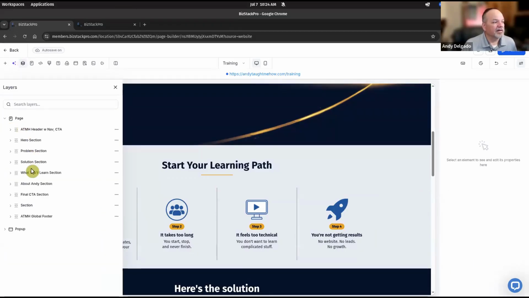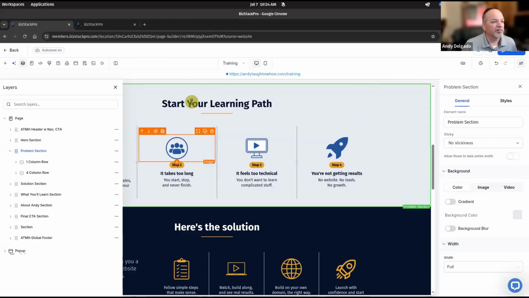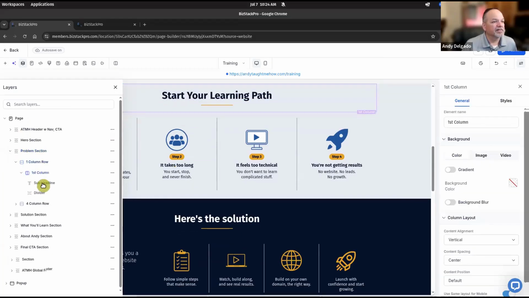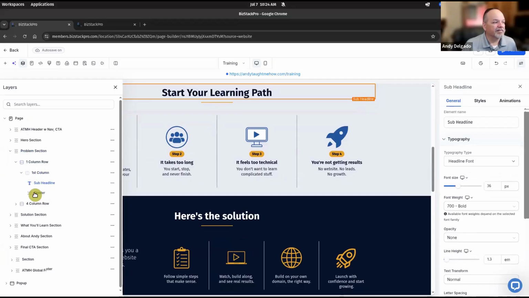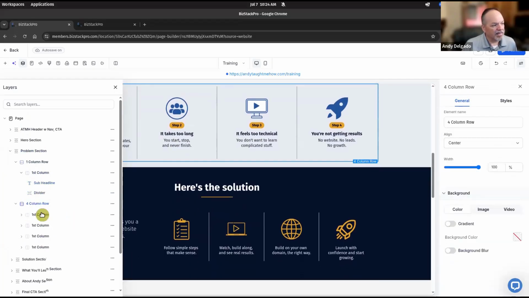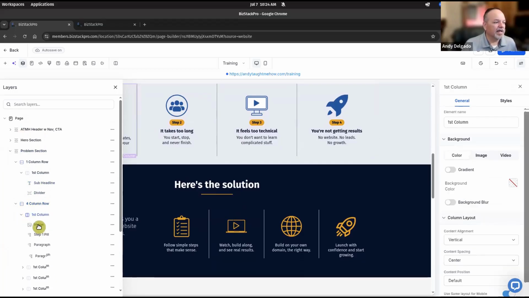So we click on layers, and because we're labeling things correctly, look, we've got our sections all labeled, and this is probably part of the problem section, and we've got a 1-column row. That's true. And then we've got our first column, and then we've got our subheadline right there. We've got a divider. That's all good. And then we've got the 4 columns. Now, if I were right, I would go ahead and rename these columns, which I'll probably do offline because it takes time to do it. We have our image, then we've got step 1 pill. See, so we know exactly where to click on everything.